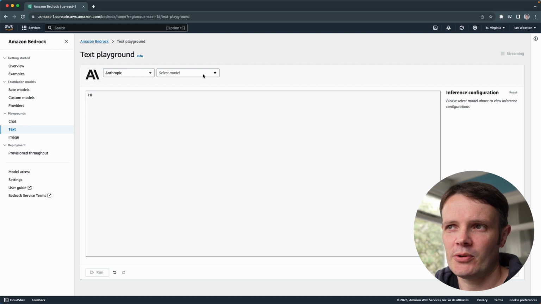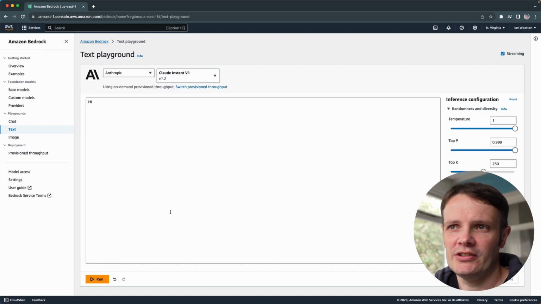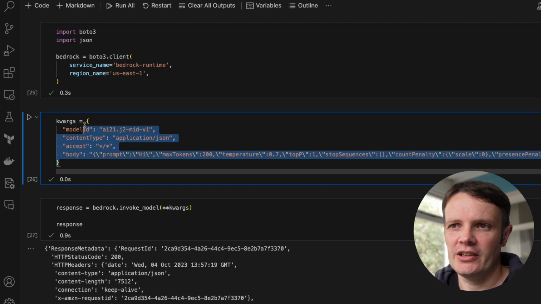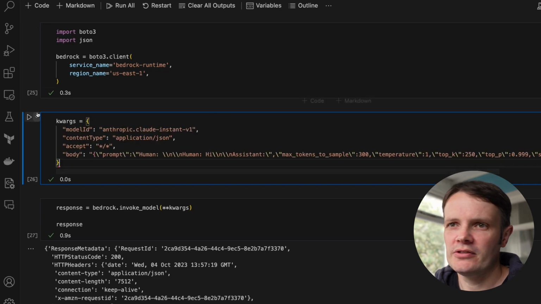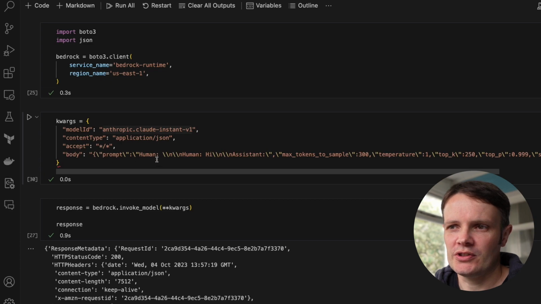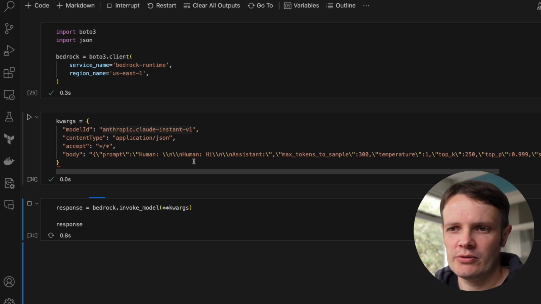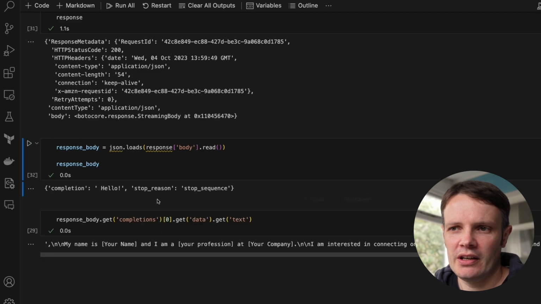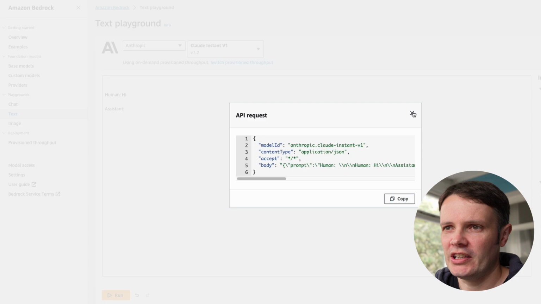We can switch it out to Anthropic, say, and use Claude, and we can run it there as well. Claude uses a slightly different format, and so it prefaces everything with "Human." I'm going to just bin that. If we copy that API request as well, we can literally pull it over into here with the keyword arguments, run that, and you can see that we're using the same format, but just a different model ID. We run that and get a response back, and we get the same streaming body response. And we can see that the completion is just saying hello when it comes back.